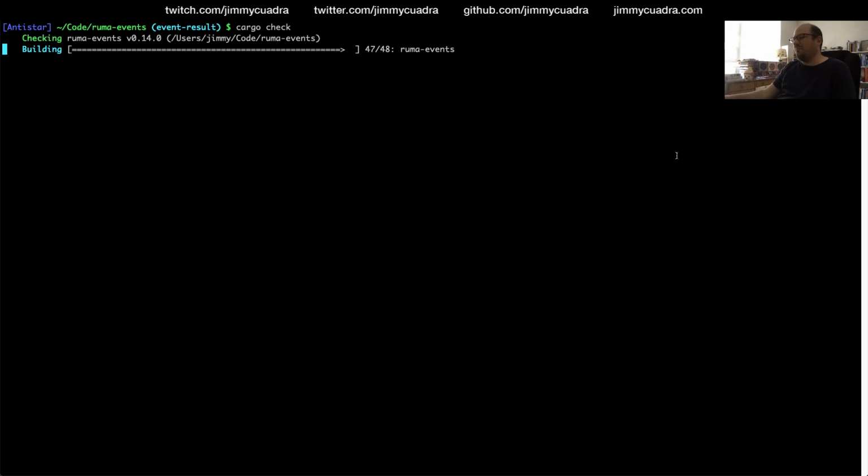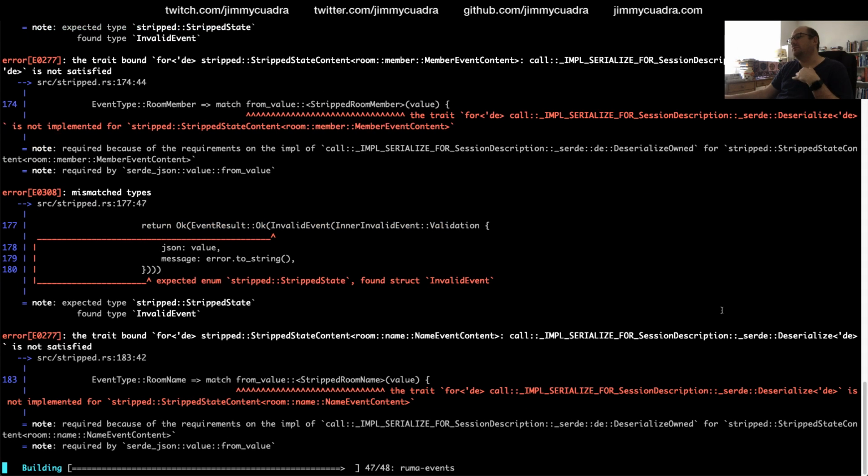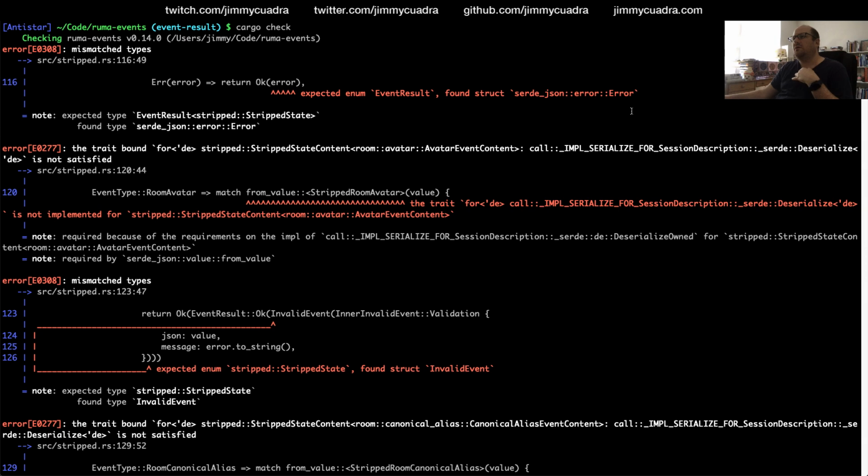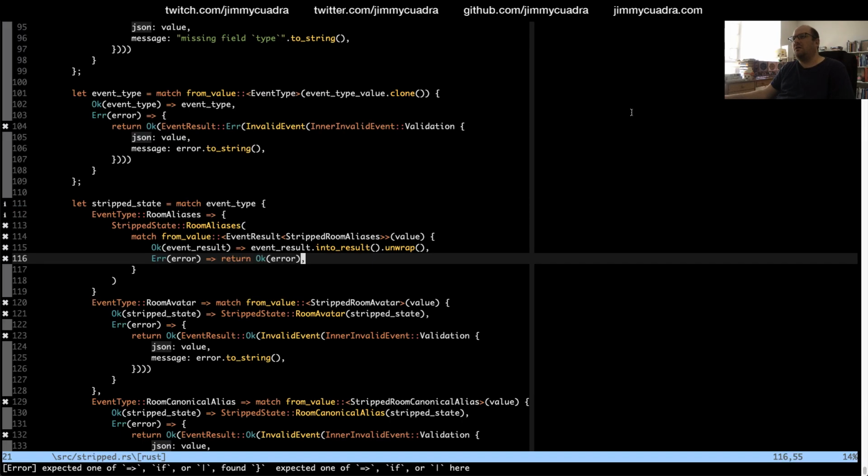Let me try running that again. See if that at least fixes that problem. Obviously we're still going to get all that stuff from the problem with the stripped state deserialize implementation. Expected enum event result found struct serialization error. Oh. Wait, what? Oh. No.